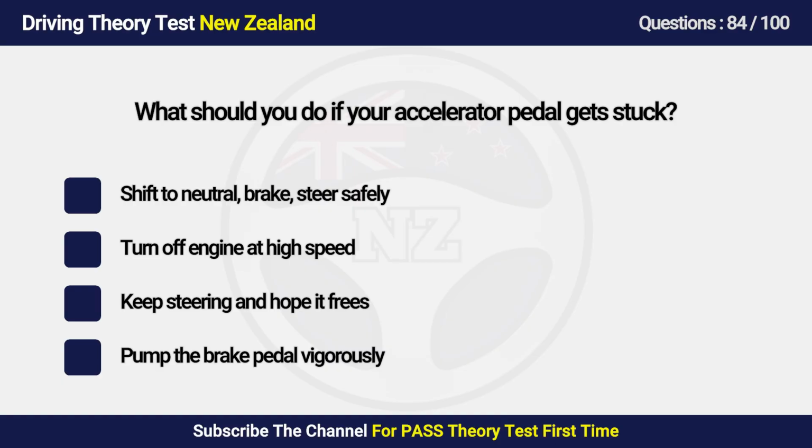A. Shift to neutral, brake, steer safely. B. Turn off engine at high speed. C. Keep steering and hope it frees. D. Pump the brake pedal vigorously.